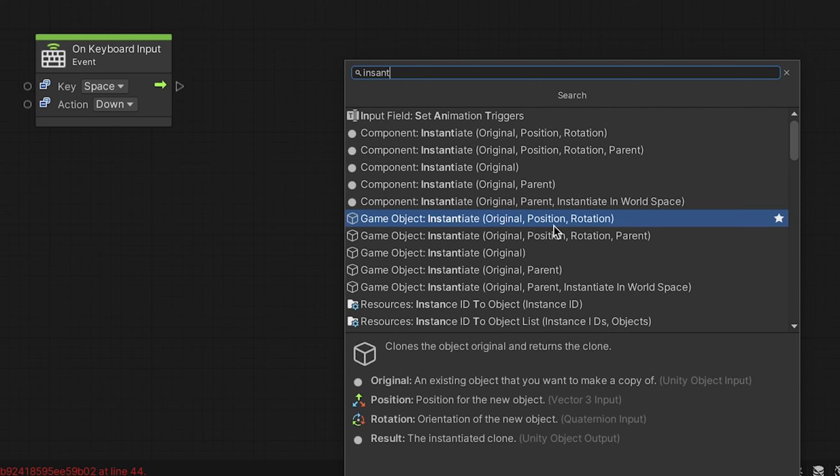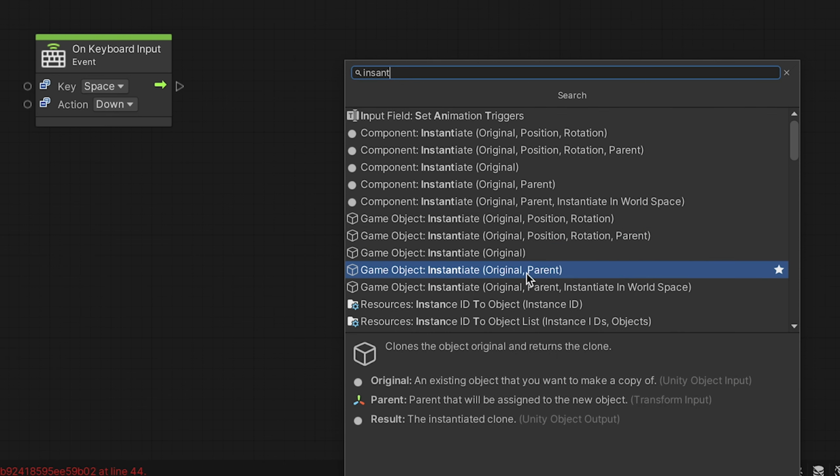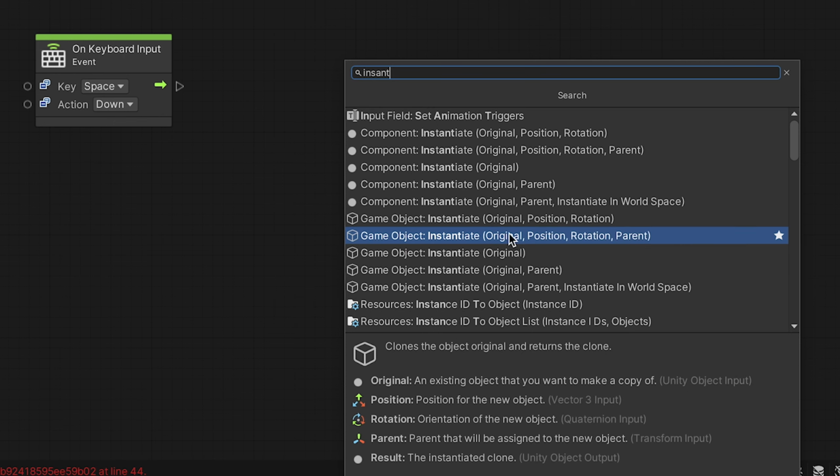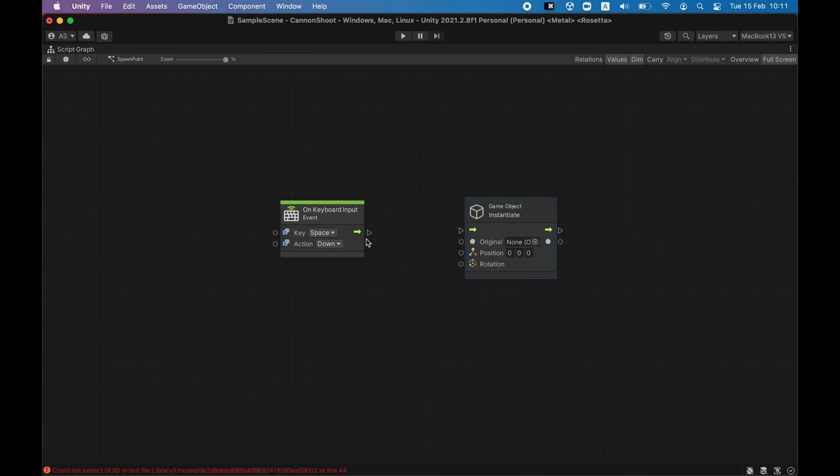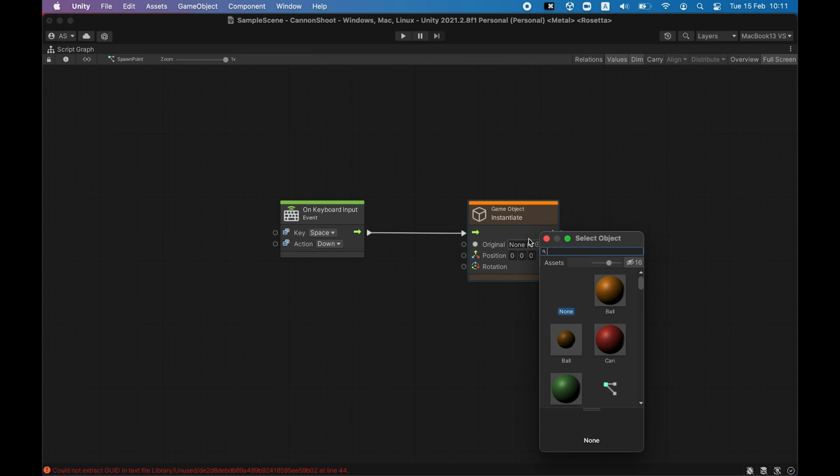Why can't we use the parent one? Because if you use the parent, every time the cannon moves, the ball that was already shot will follow the parent. You don't want that. You want to shoot, and the ball should move separately, so this one will work. So we're going to use this original, position, rotation. I'm going to connect this to here, and Original asks what I'm going to instantiate, so what you want me to instantiate. So let's press here, and in the assets folder you can already find the ball.